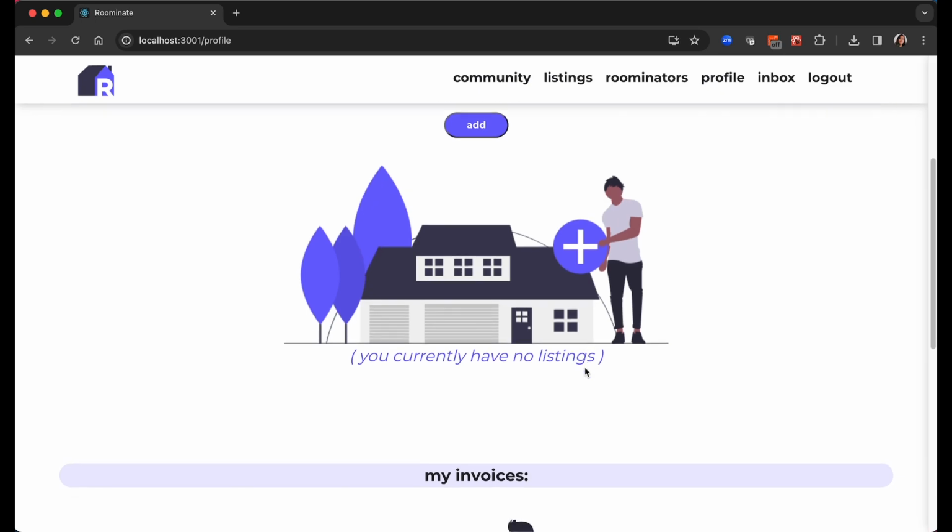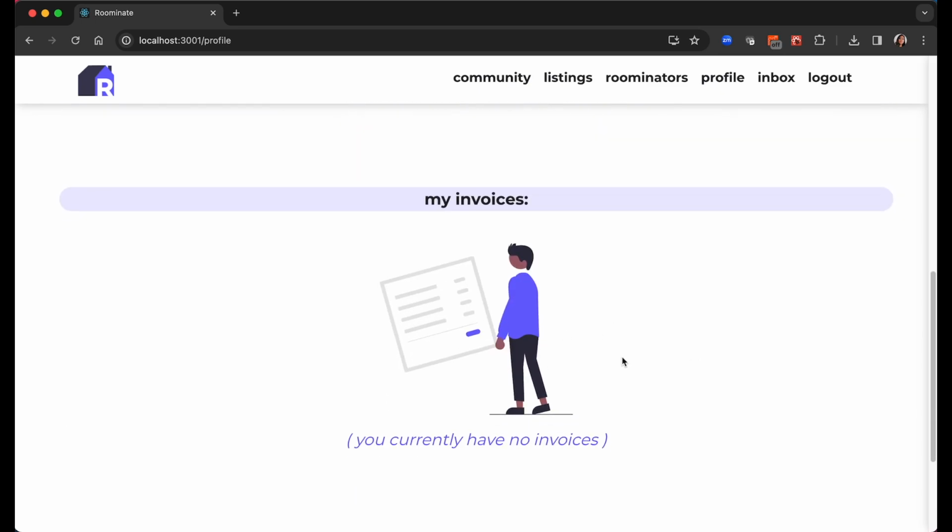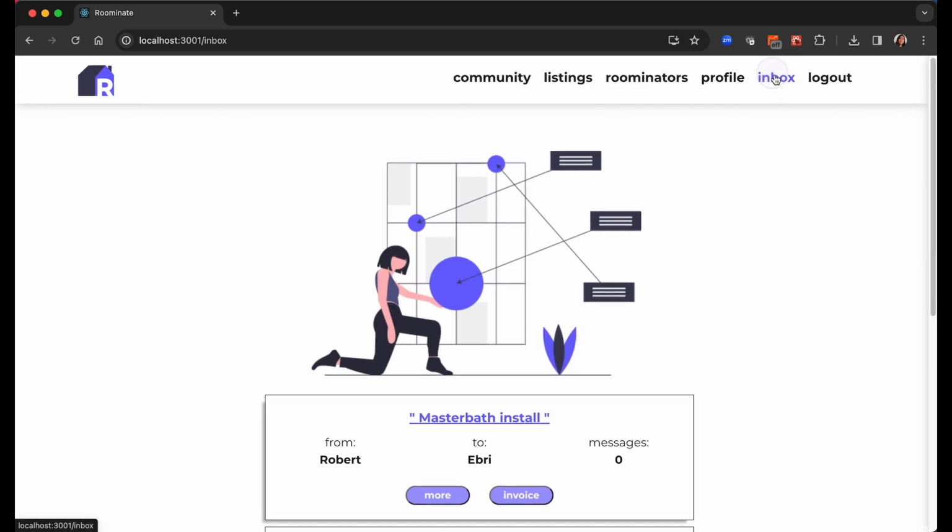At the bottom of the profile page will be a section for invoices. Robert also has none to show here, but we can head to his inbox and see if there are any jobs that we can send an invoice for.